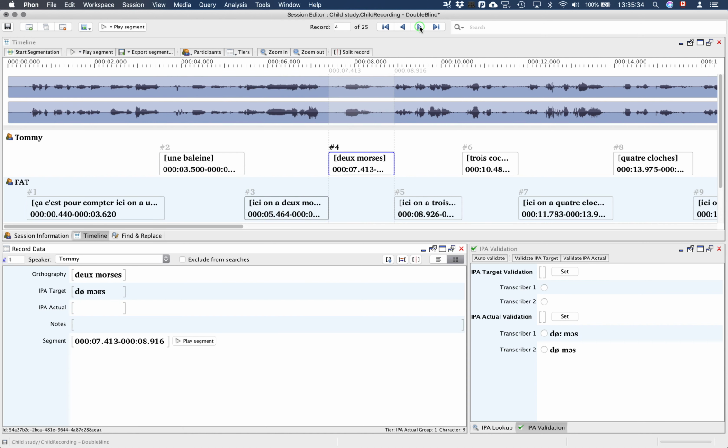If we move up to the next record, what we have here is, well, in this particular case there was no IPA target transcribed, but the record already contains in the official tiers all of the IPA target forms anyway, so we don't need to worry about those. But if we look at the IPA actual, here we have deux mos with a very long E versus deux mos that has no long vowel. Again, here we can listen. Deux mos. Okay, and I'm perceiving the vowel as long or semi-long. So what I can do is select that form, set it.